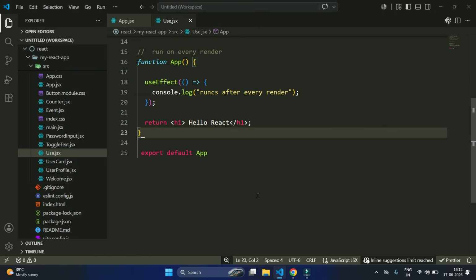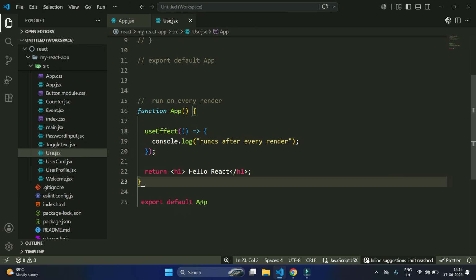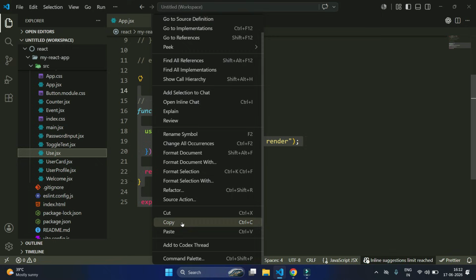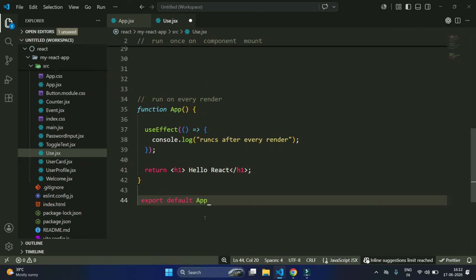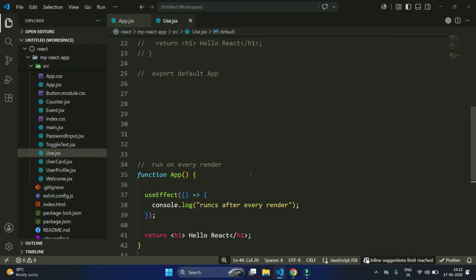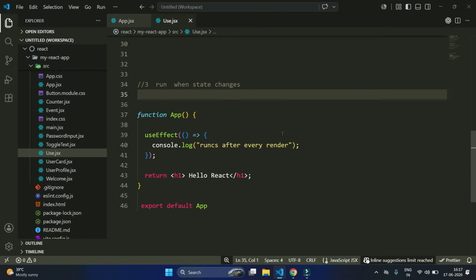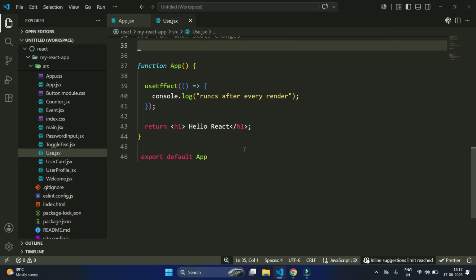And then next is your example: run when state changes. So whenever state changes, okay, let me copy, and then here this is the next example, run when state changes. Okay, so this is your third example, run when state changes.